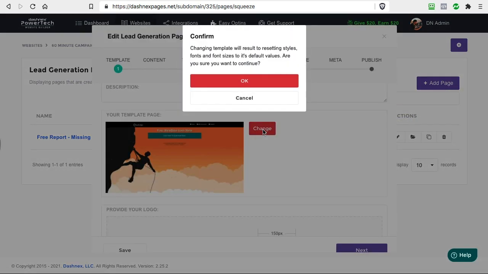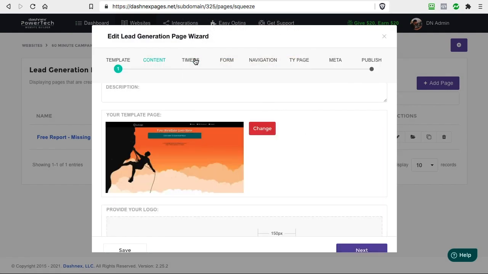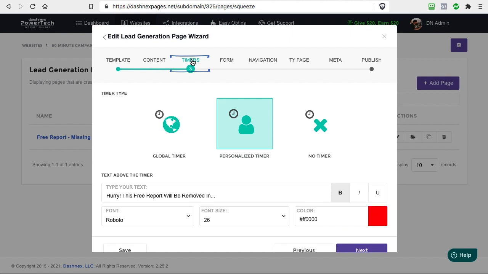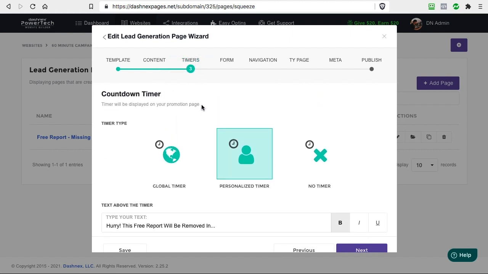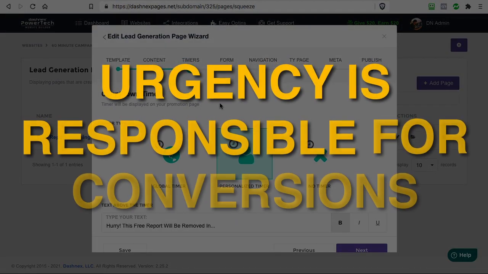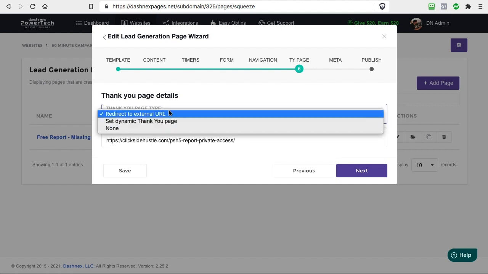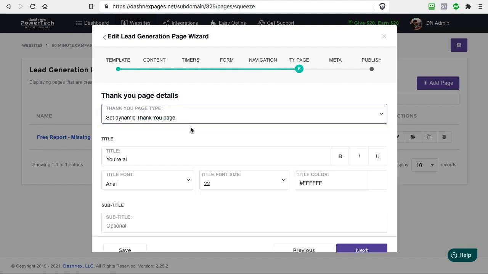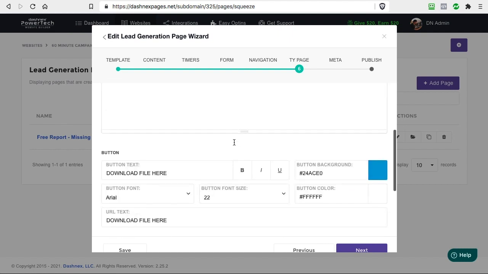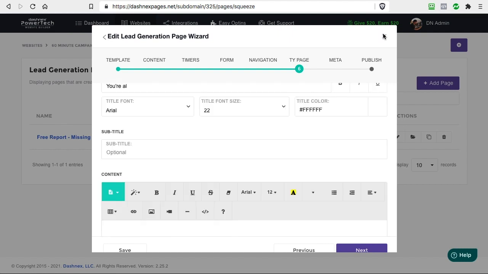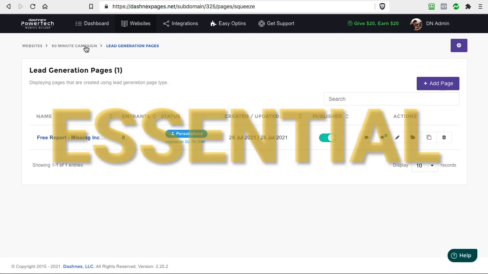You can obviously change the templates and pick any template you want, provide content, set up the timers, which are super important for marketers because that enforces the urgency, and urgency is responsible for conversions. You can set up a thank you page either as a redirect, or you can set this as a dynamic thank you page where you can deliver, let's say, your free report or video or whatever you are giving away. But the ability to create a lead generation page very quickly is essential.